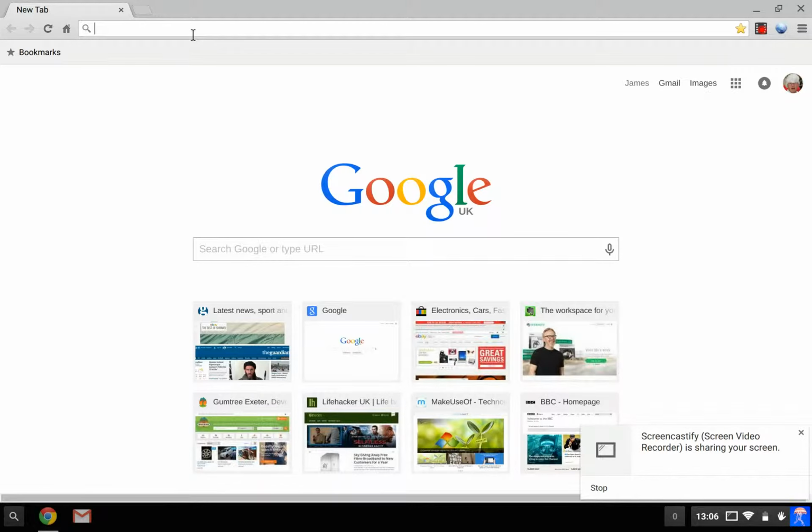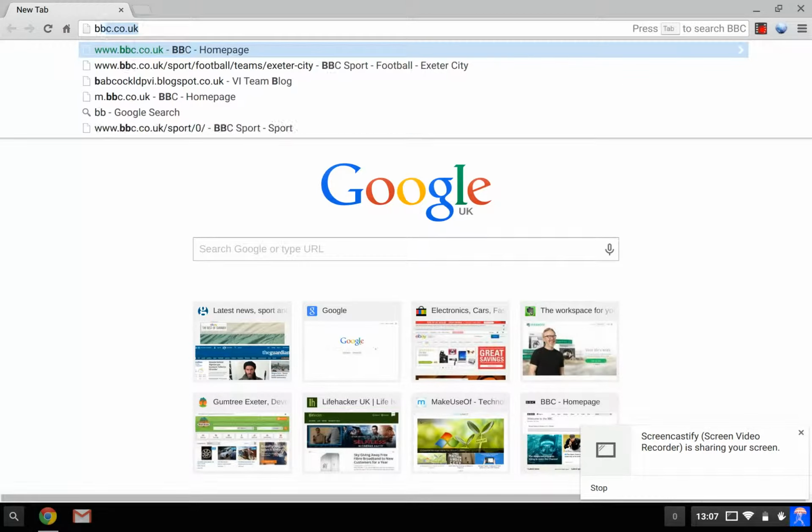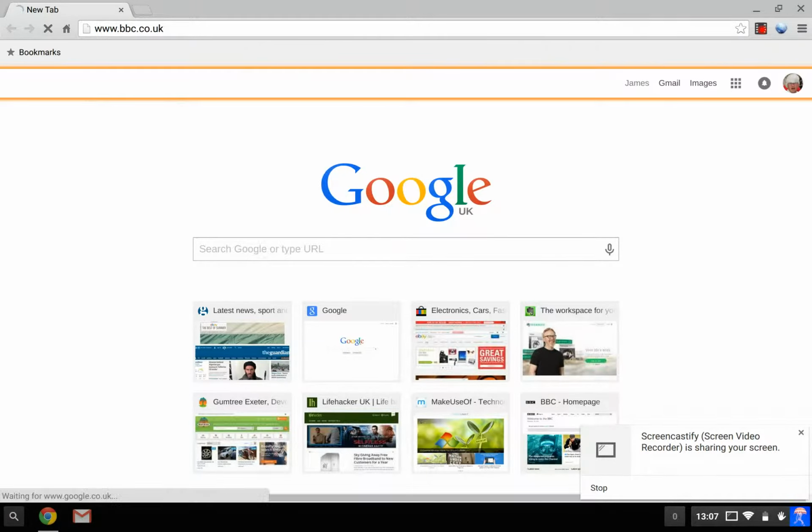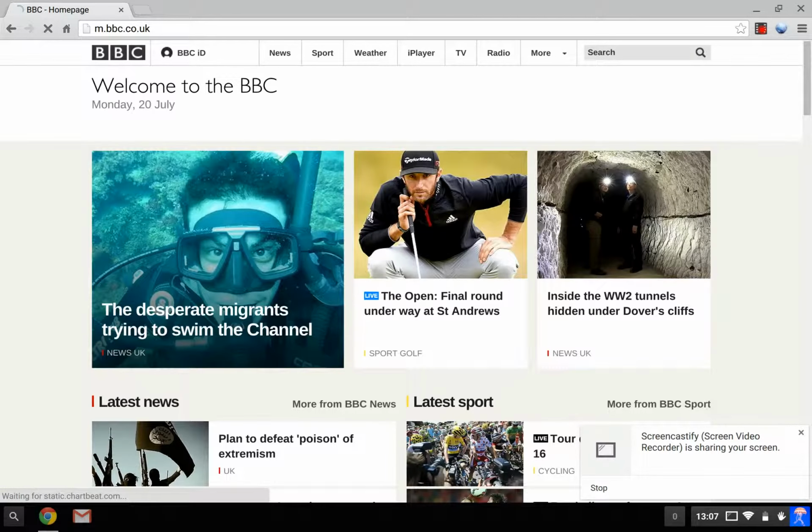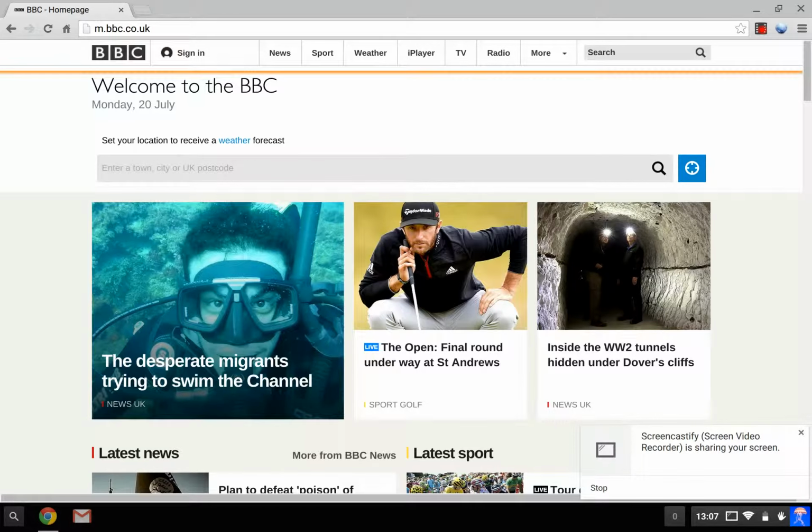To type into the address bar, we press the Control key and the L key together. www.bbc.co.uk. Selected. BBC homepage. BBC. If we want ChromeVox to stop talking for a few seconds, then we just press the Control key.